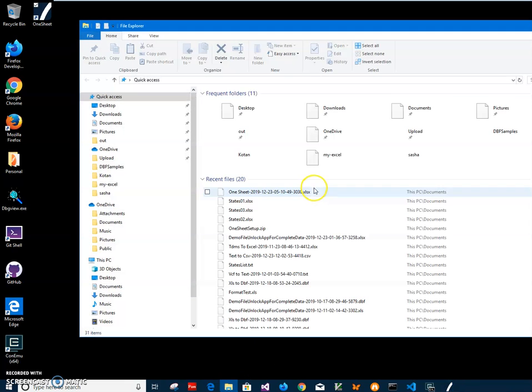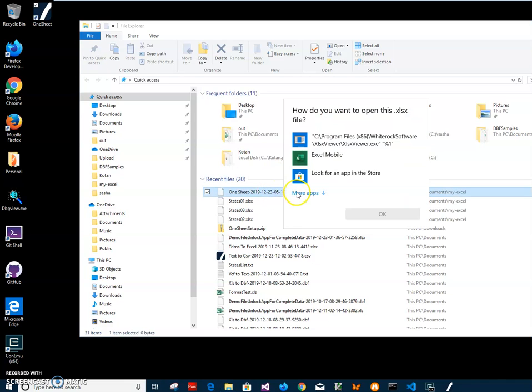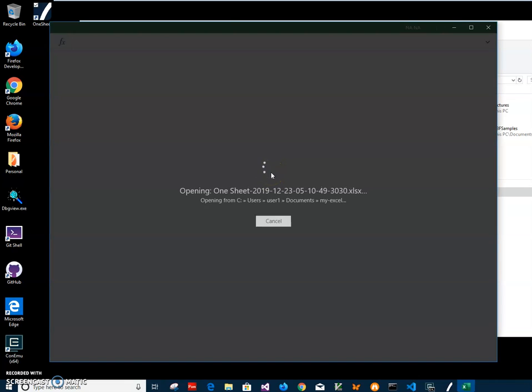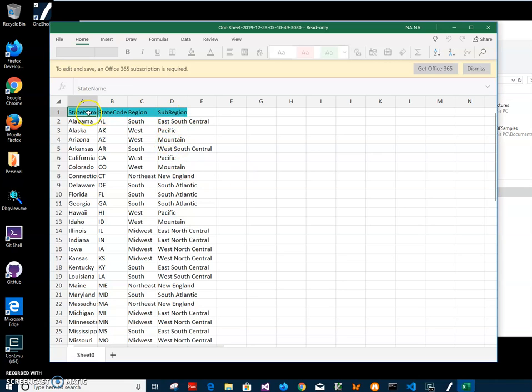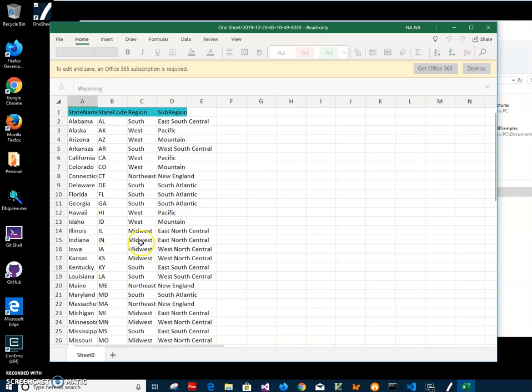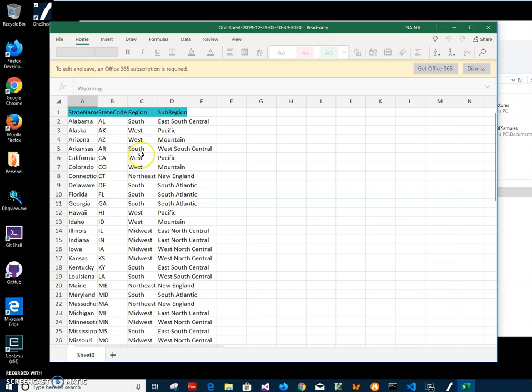Now let's go and see our file. I'll double click on my result file, open in Excel Mobile, open. And you can see that we have nice column names. And we have all states from Alabama, Alaska to Wyoming. All states are here. So yeah, this is how it works.